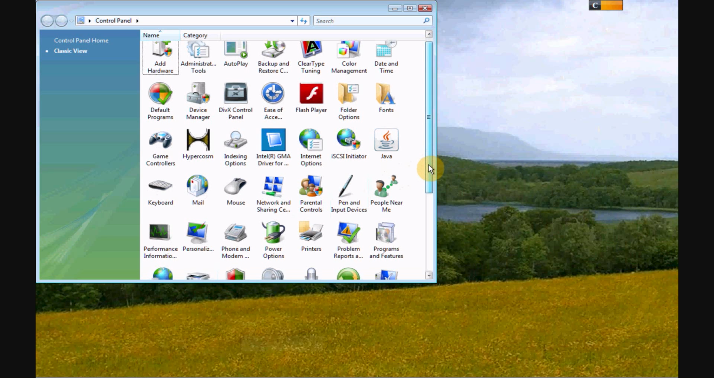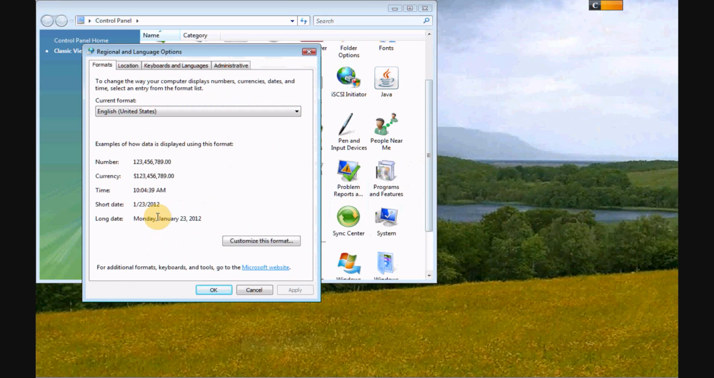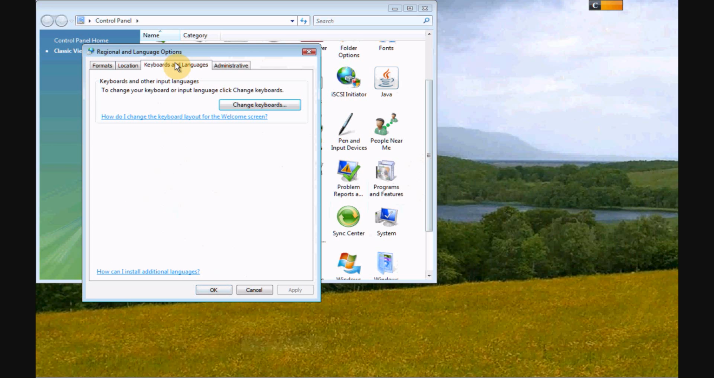Now find the icon that says regional and language, or clock regional and language. It looks like a blue globe with a clock in front of it. Click on that twice, left click. And then go up and select the keyboard and languages tab. And then select change keyboards.